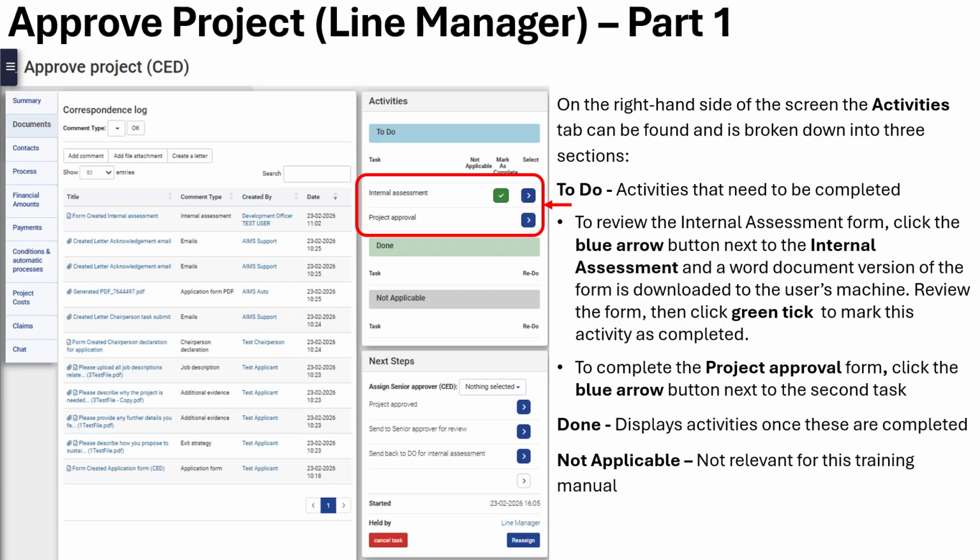On the right-hand side of the screen, the Activities panel can be found and is broken down into 3 sections. The To-Do section, with activities that need to be completed. The Done section, which again displays activities once these are completed and not applicable.